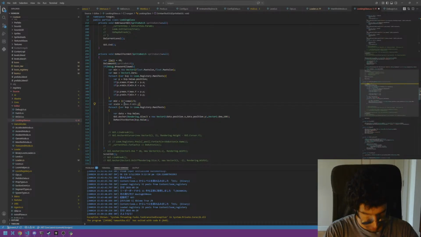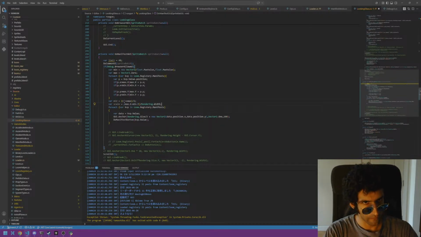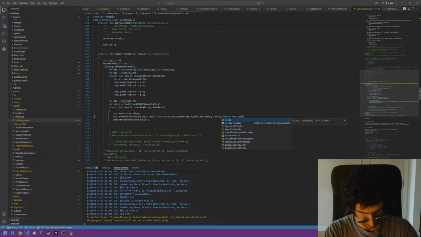This will be divided by rendering.width. No, I think it'll be scale it up, right? So scale, size minus mid plus position by scale.